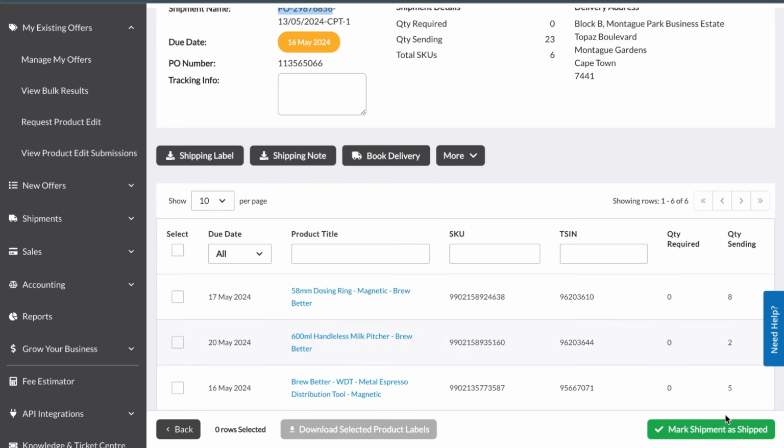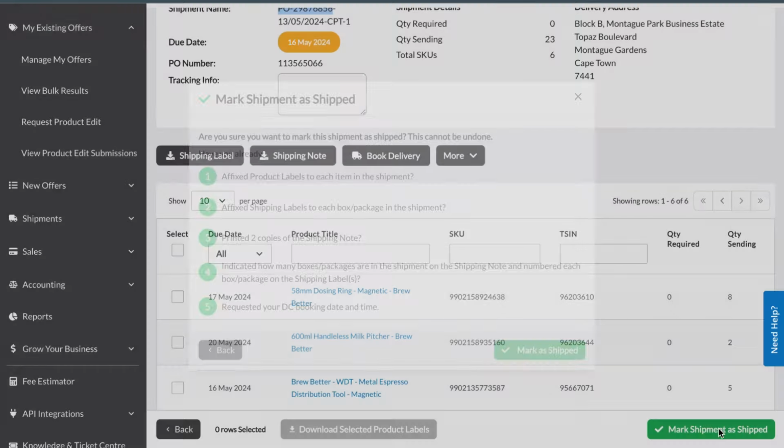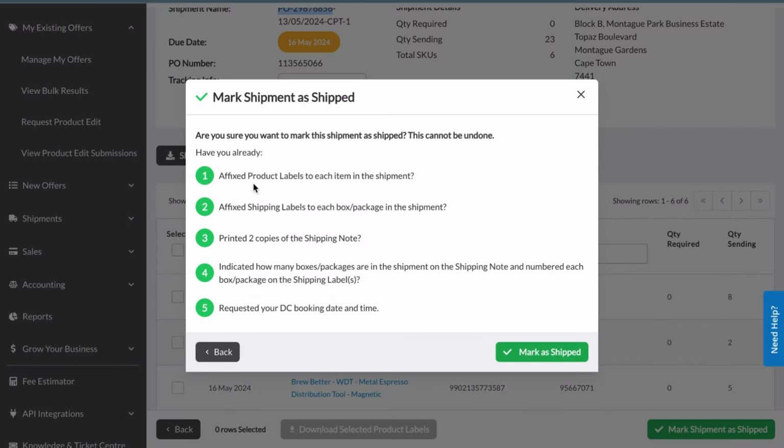And as soon as the shipment is shipped, you will just select this button over here. And it does give you a cool little checklist. Make sure that all your product labels are on, that your shipping labels are on each box and you've printed two copies of the shipping notes.